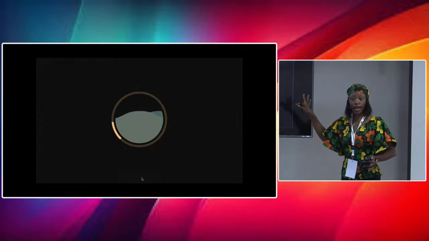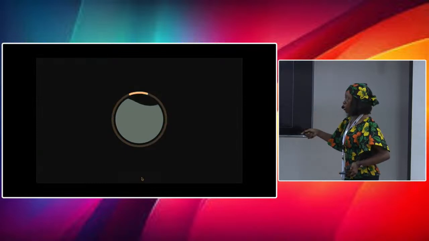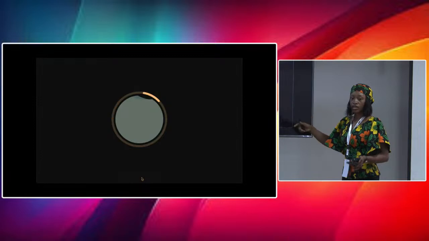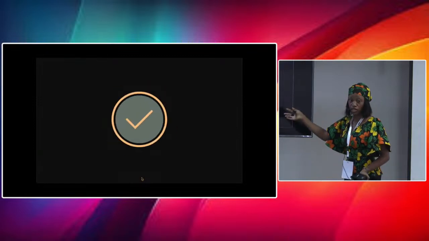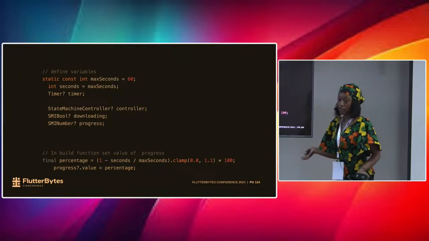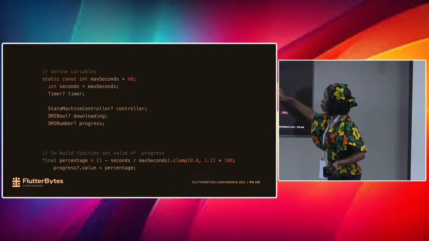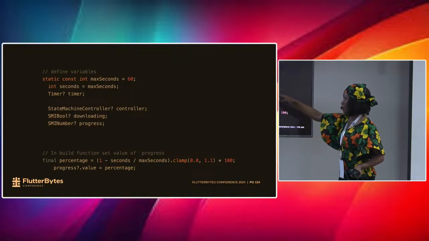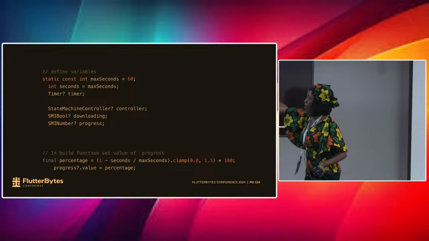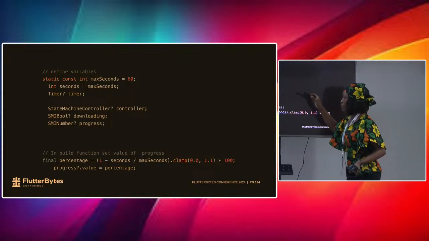Now, this is what you have in your code, and it is timed for 60 seconds. So it's moving like that. When it gets to 100, it goes to the finished state, right? So what I just did behind the scenes briefly is I defined the seconds I was using, defined the timer, defined the state machine controller. These are the two inputs that we have in our design in the editor, downloading and progress.